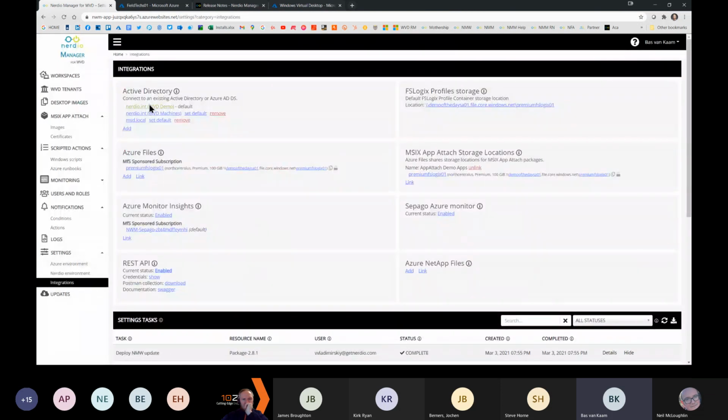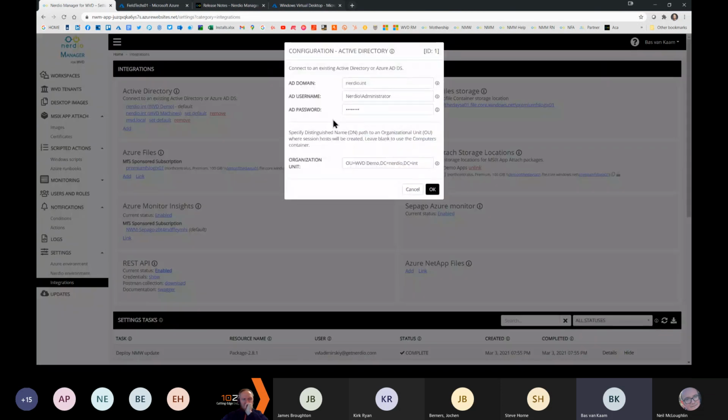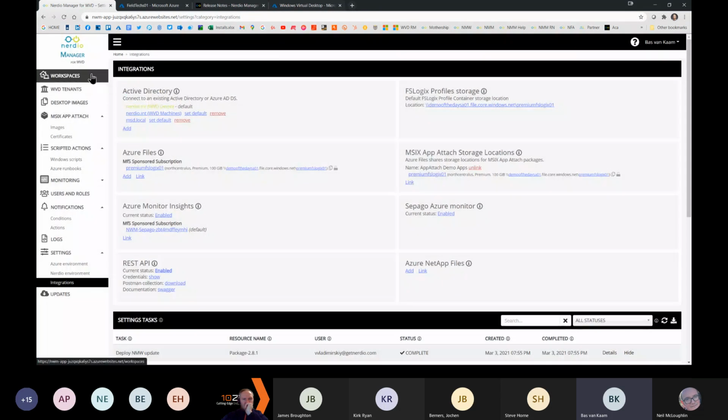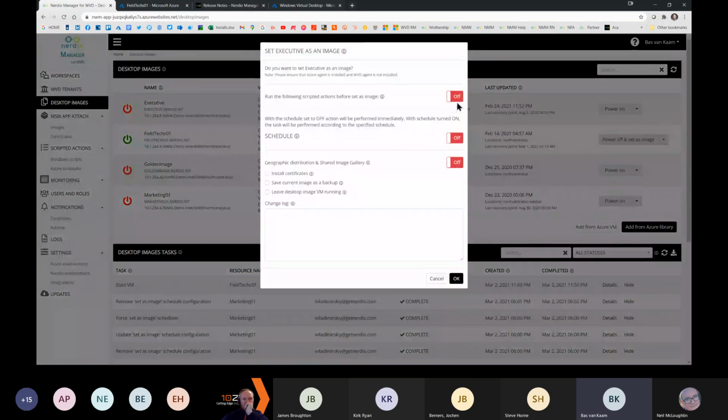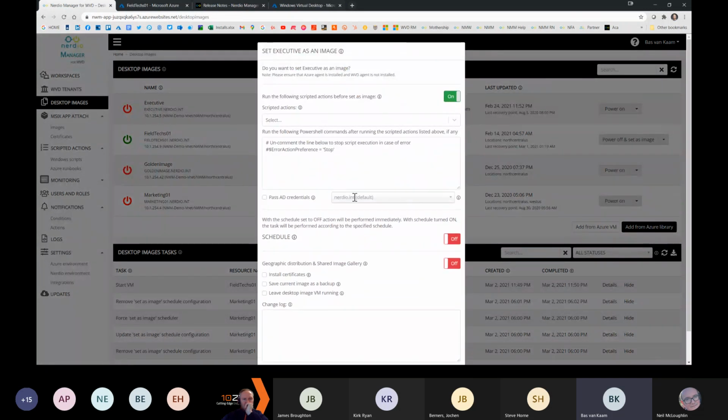Integrations, and then the Active Directory in this case. Well, you saw that you can select the various domains as well. And then this is what will be used, what will be passed on to execute that script, if that's something you might need. Let me get back to my image, set as image. So just so you know, that would be under here. And as you can see, like I mentioned, you are able to select different domains.